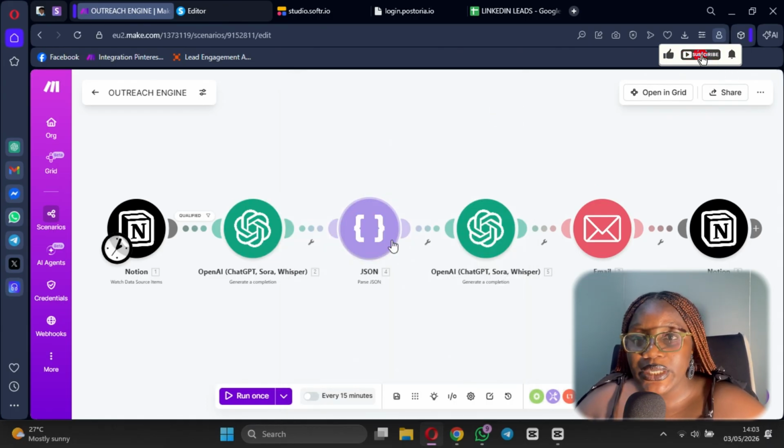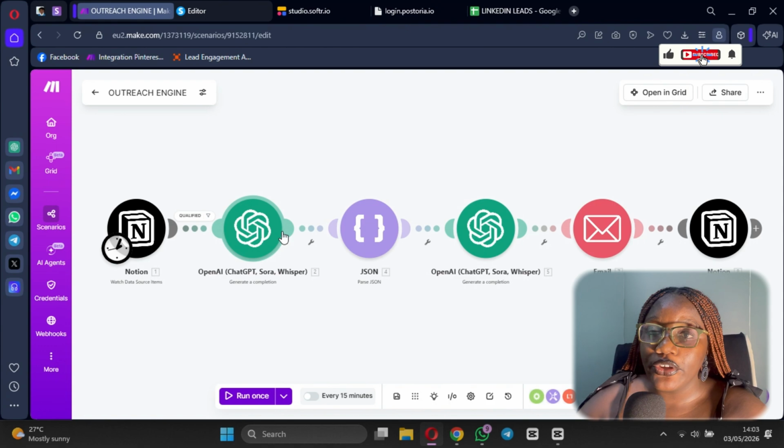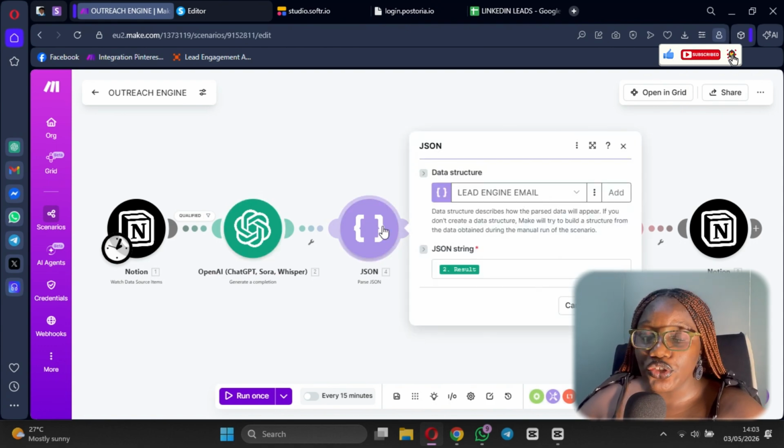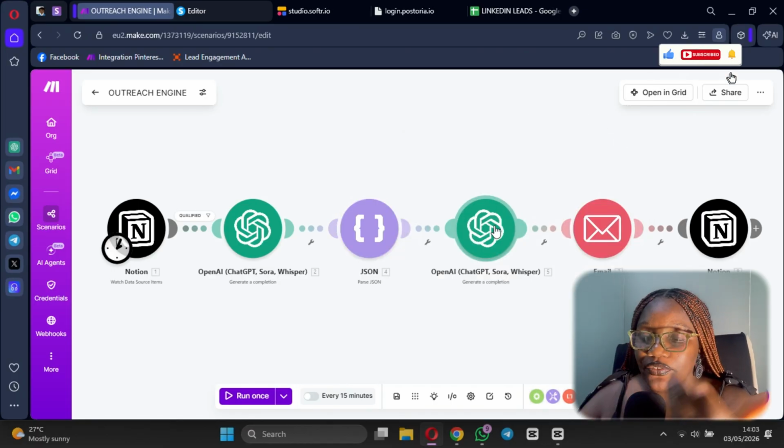Of course, the better your prompt, the better your output. And because we are going to have the subject of the email and the body of the email composed into one, what we want to do is split them into individual components. So that's why we need this parse JSON here that is going to parse our JSON and split it into its individual components, so we can have body as a different component and subject as a different component.